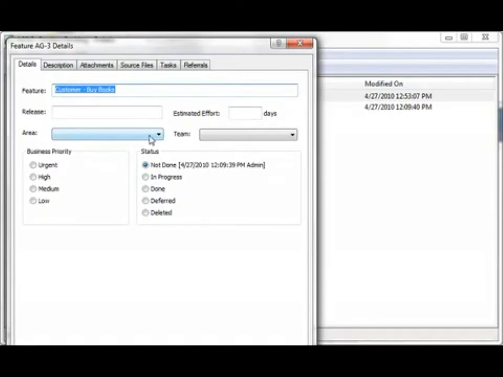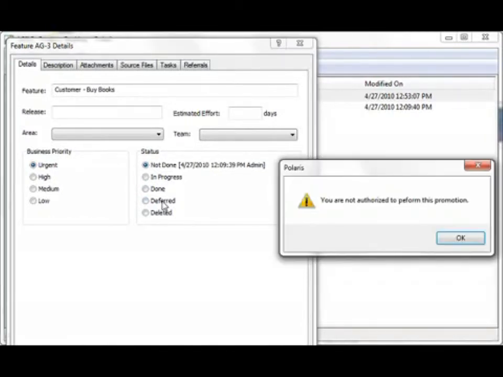Here are those two drop-down lists I was talking about. We want to specify members in those drop-downs. They would appear here. And then finally, we have a business priority. We'll set this one to urgent. And right now, it's not done, so we want to specify that it's going to be in progress. Now, if I try to specify a state that has not been assigned to me, a promotion state, I'll get a message saying that I'm not authorized to make that promotion.